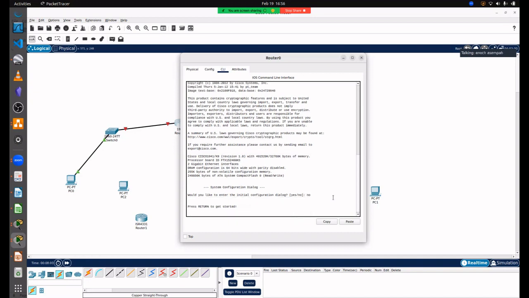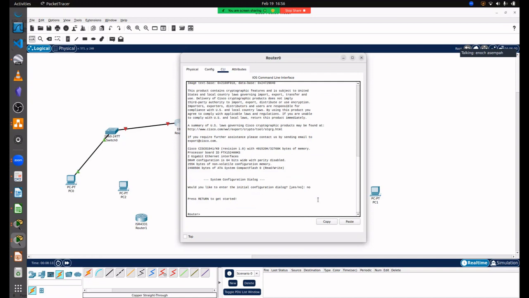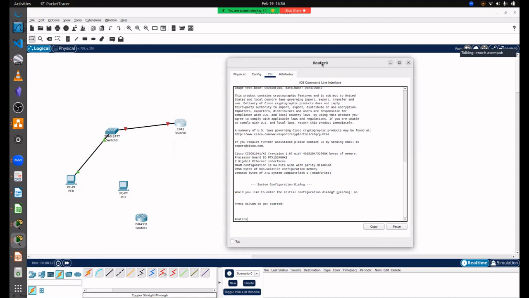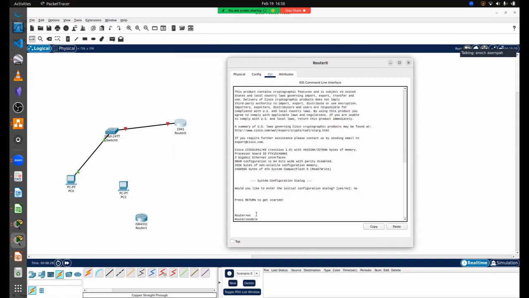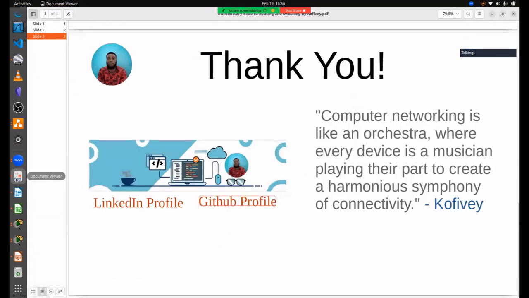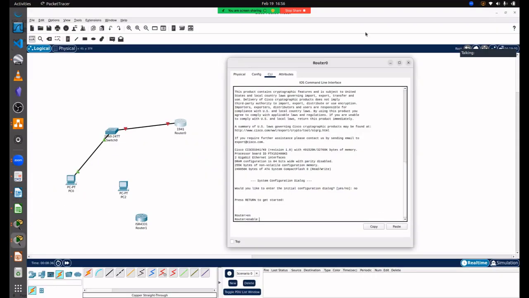When you come here and they ask, would you like to enter the initial configuration dialog? You choose no. Otherwise it takes a very long time and lets you do a lot of configuration. So you enter here. Here is the CLI of router 0. You don't have to necessarily learn the syntax because most devices have different syntax. You can always check online. So I'll try enable. For Cisco, we have different modes where you can either view or make changes.